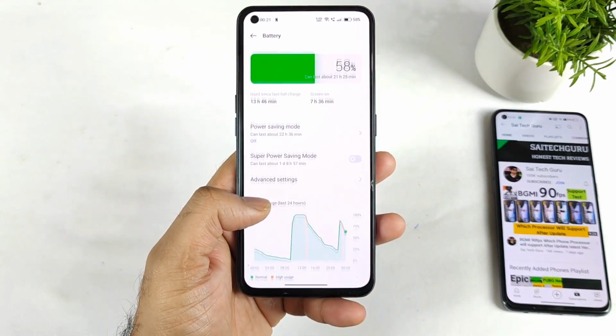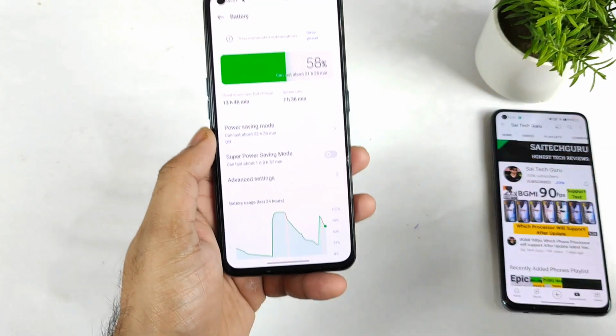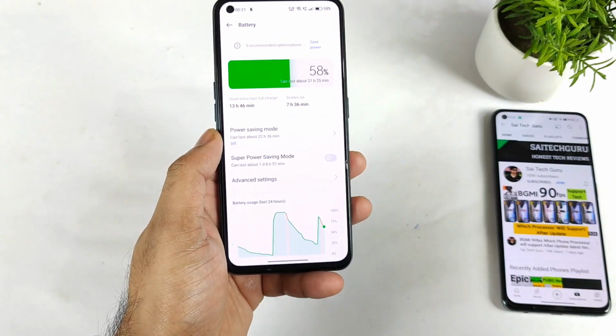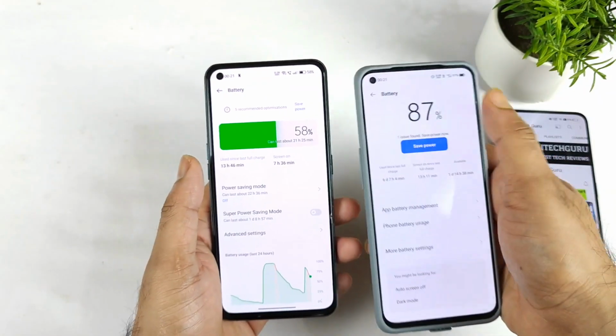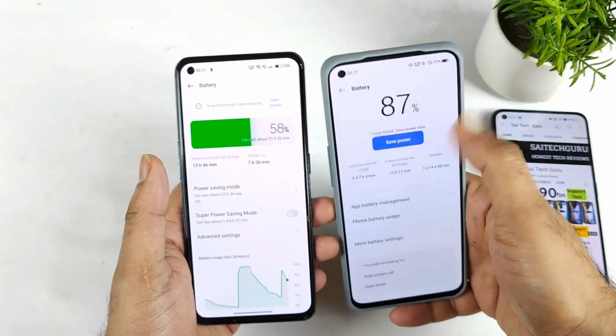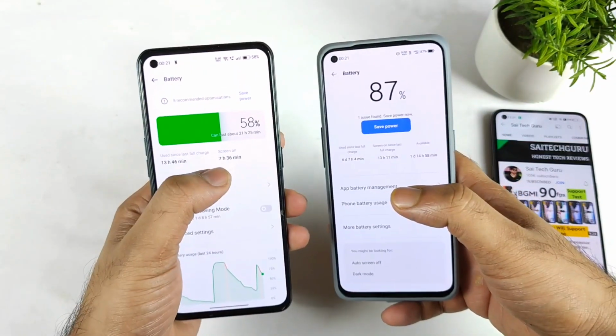And the next thing is about the battery UI. The battery UI got completely redefined. This is the newly redefined one. Let me just show you the before update. This used to be the battery UI before Realme UI 2.0, as you can see exactly, and this is 3.0.